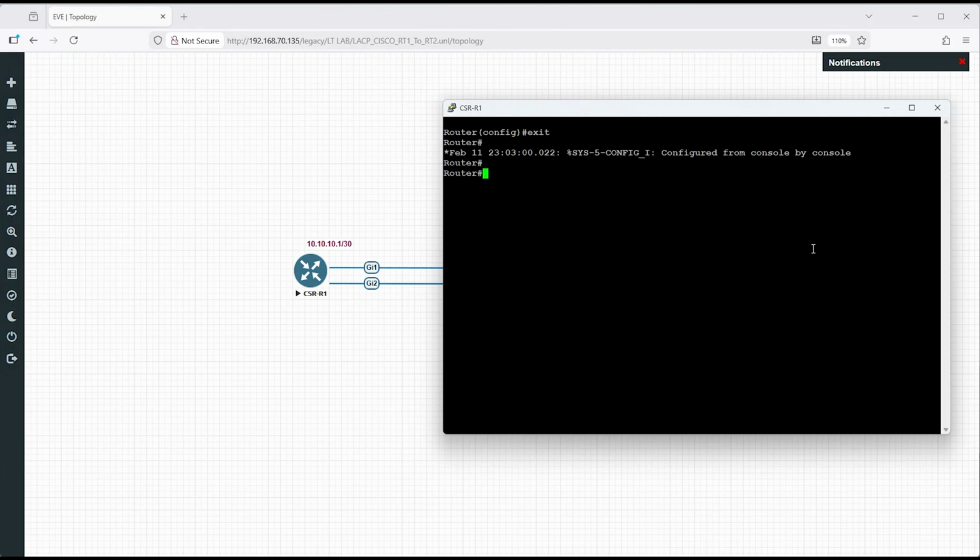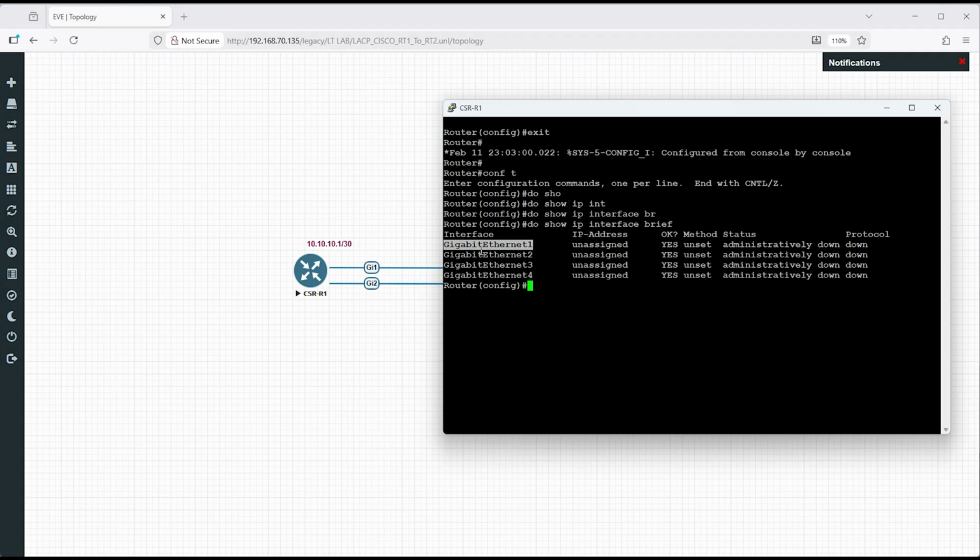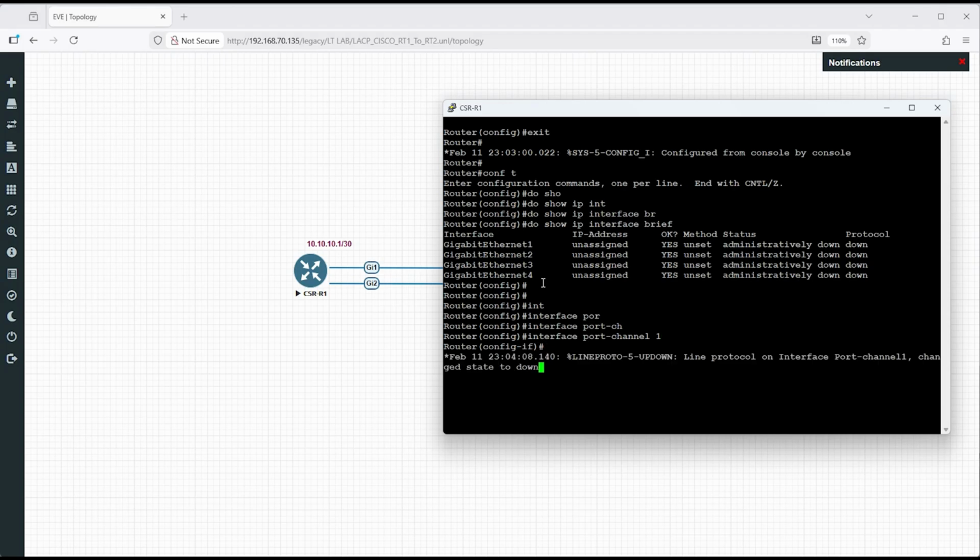We can start the configuration. First, go to configure terminal, then do show ip interface brief. We will show the interfaces of the router. We can use those two interfaces. So we first create the port channel interface, port channel 1. I am using 1, but you can use any port channel number from 1 to 60. Then no shutdown.